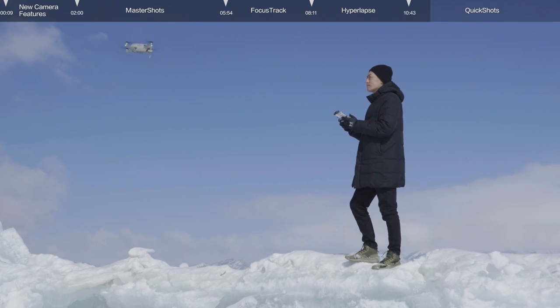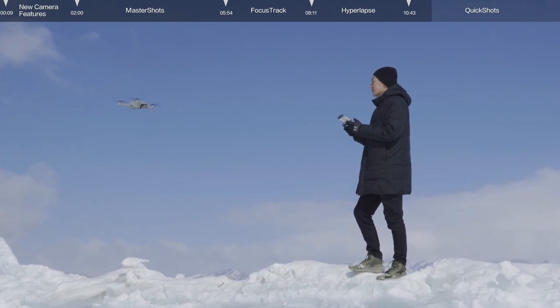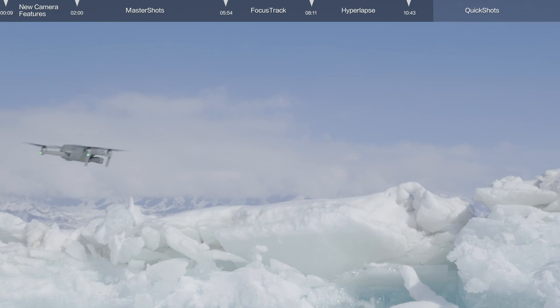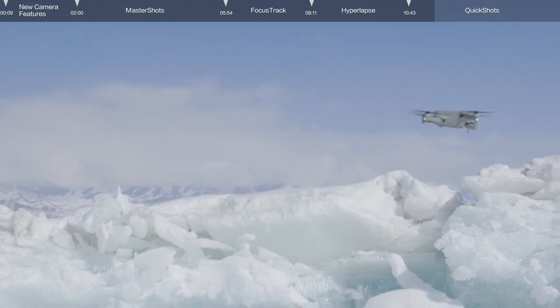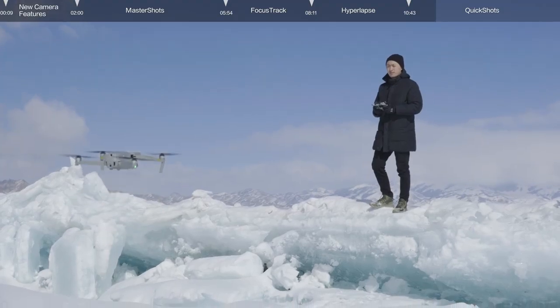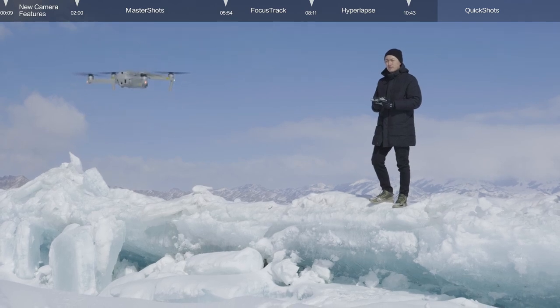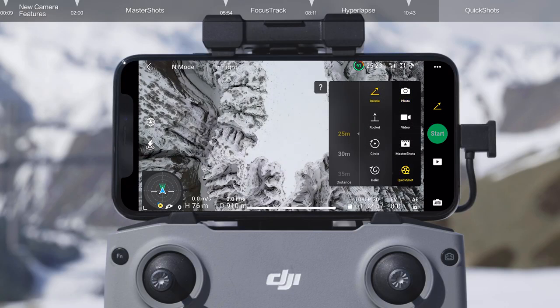Also, make sure you are flying in an open and obstacle-free area. If you are not familiar with the QuickShot you've selected, we suggest starting with a shorter distance first. Take off and hover the drone at least 2 meters above the ground. Tap the shooting mode icon at the right side of the screen and select QuickShots.